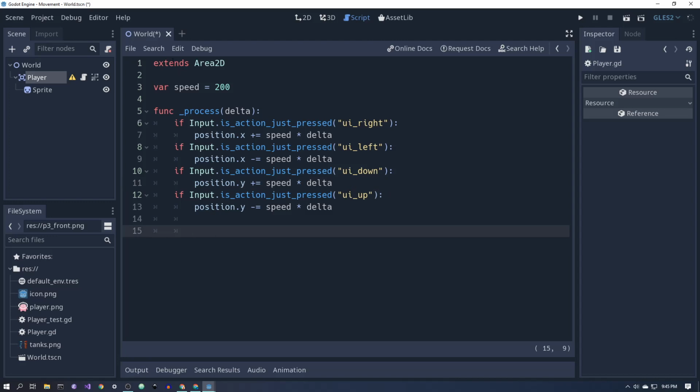So basically, this "extends Area2D" always needs to be there, otherwise it won't work. It basically means all the code that's associated with the Area2D node needs to be brought into here. So we need to leave that there. And then I've simply made a new variable called speed, and I've set it to 200. Now I'll put a comment here: this is pixels per second.